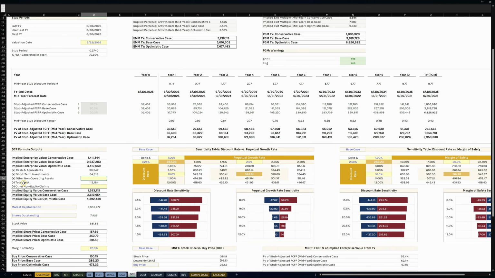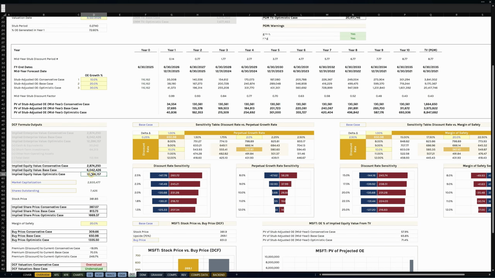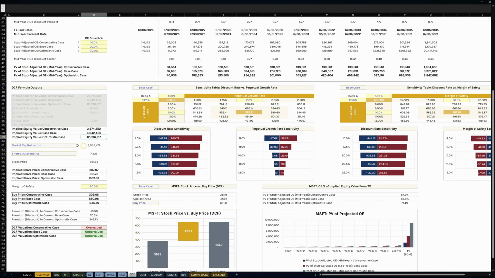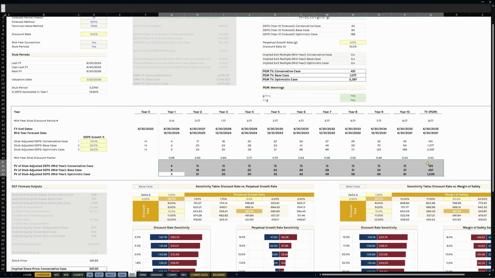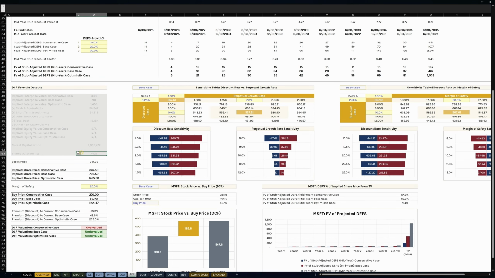Now, if you look at owner's earnings, there's no bridge needed because these cash flows already belong to equity holders. So the sum of these discounted values is just your implied equity value. So again, you just divide by the shares outstanding and you get to the implied share price. Finally, for diluted earnings per share, the output is already on a per share basis. So the sum of these discounted values here is already your implied share price directly. So you don't have to divide by the shares outstanding.